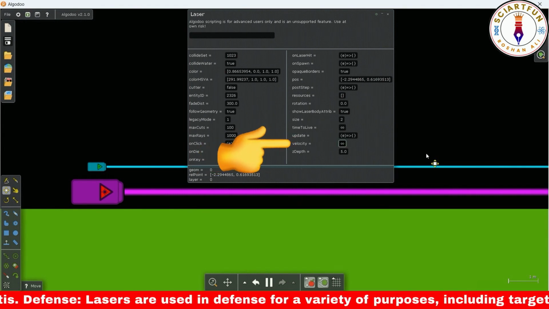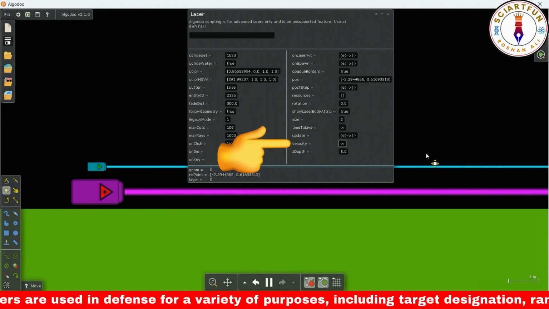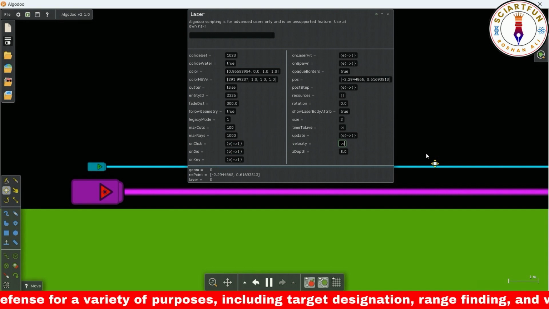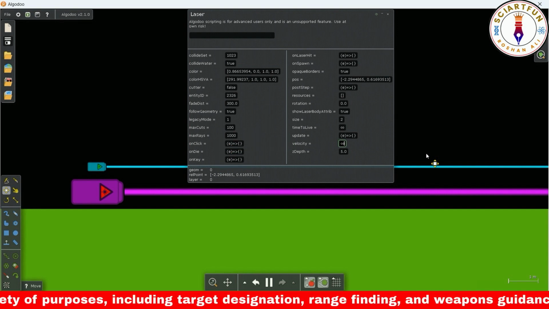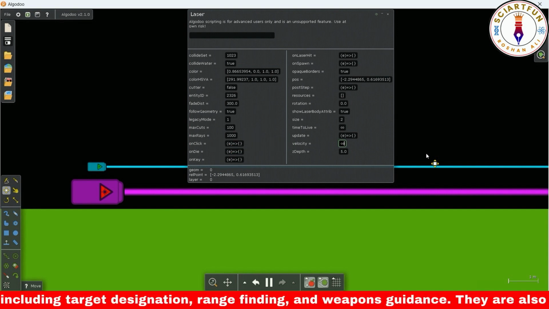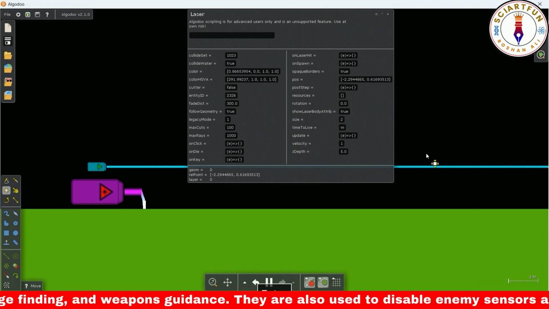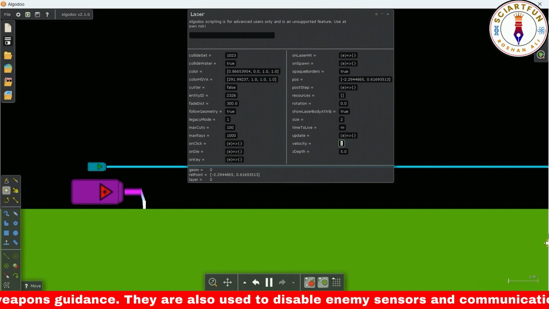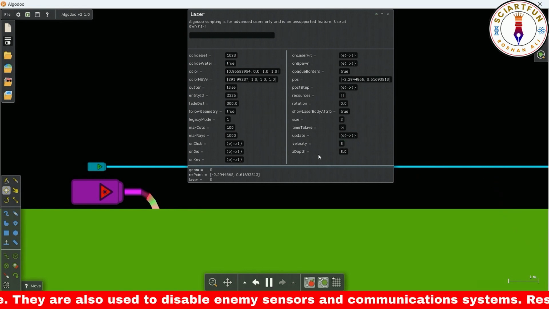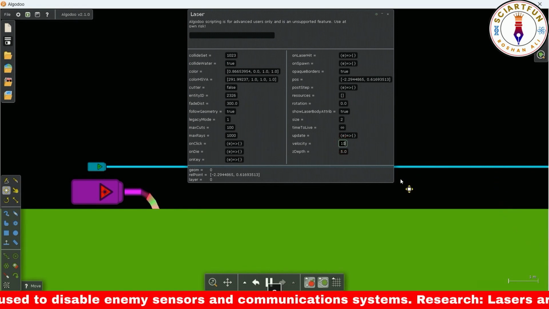Velocity controls the speed of light of the laser beam. I don't think you will be able to change the speed of light in real life. But here in Algodoo, you can reduce the speed of the laser light. If you reduce the speed of light, gravity will overcome it and attract the light towards the ground.